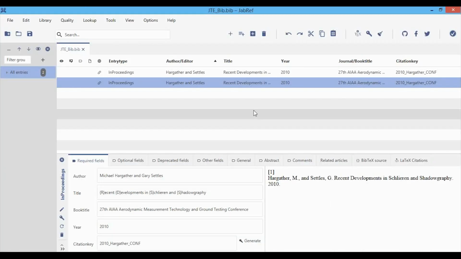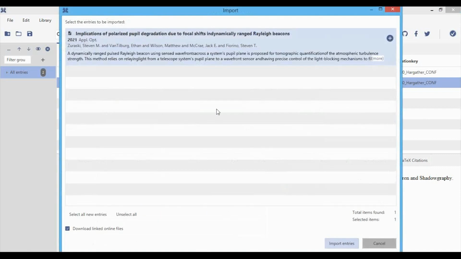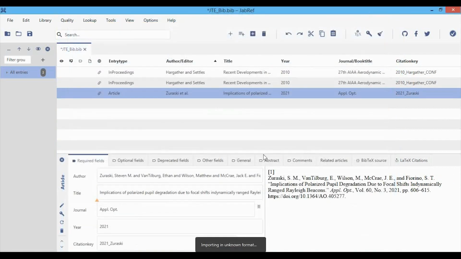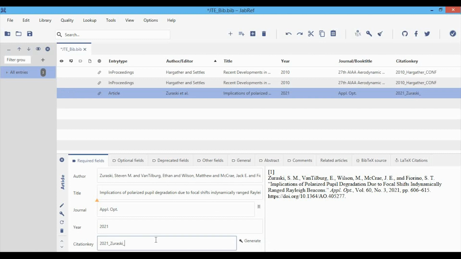So let's import the RIS file first. I'll just Control-I, and it's the AO RIS file. Double-click. Make sure it's selected, import entries. Remember that in my import settings for articles, which is what this entry is, I only had year_auth, and so here I'm just going to manually add my journal abbreviation down here, _AO for Applied Optics.